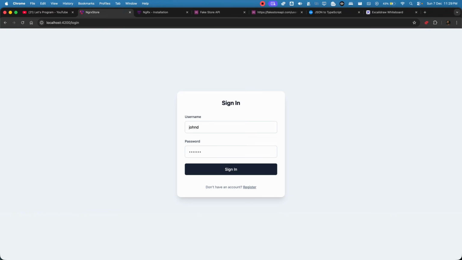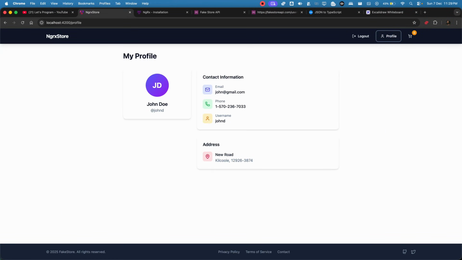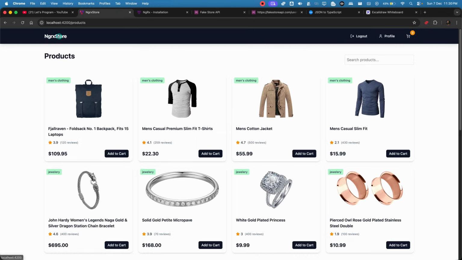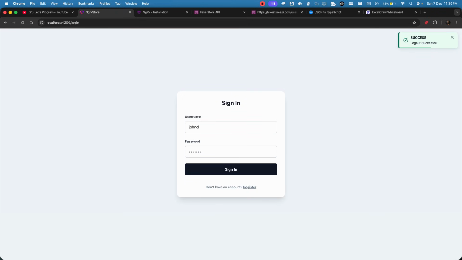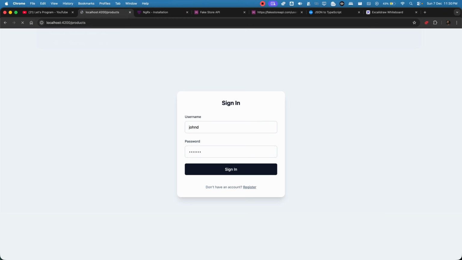So that user has to first log in and then only he can access all these routes. Okay, so now he is able to see your product route, he is able to see the profile route, and he is also able to see your cart route. Okay, and if you log out, then everything gets removed, the state gets refreshed, and then you cannot use any of the routes from the top. So there you have it.